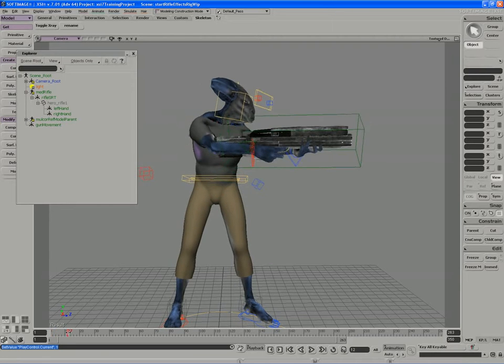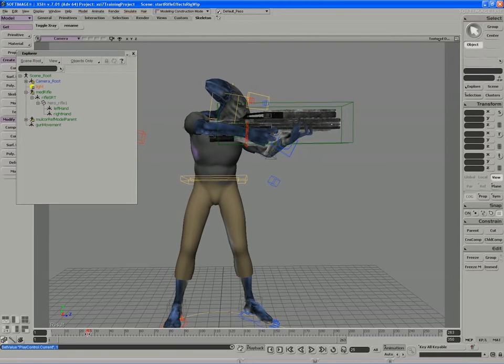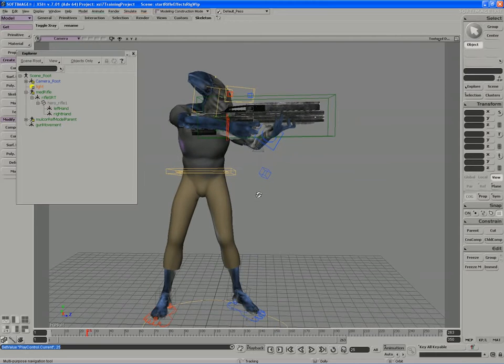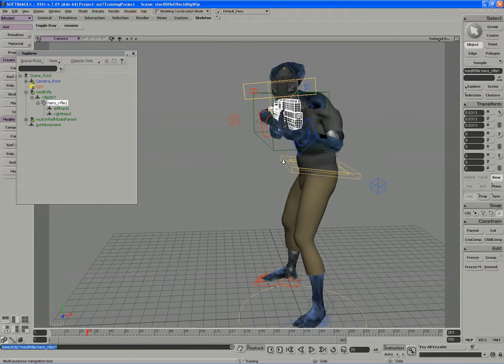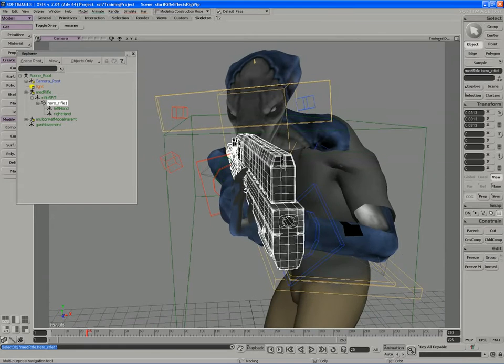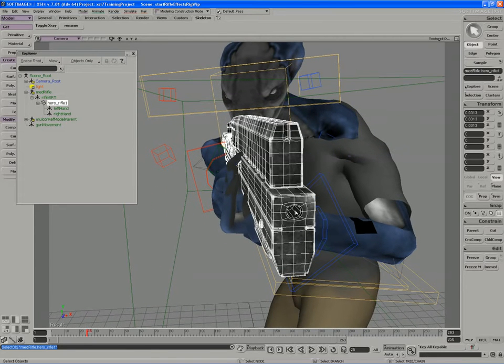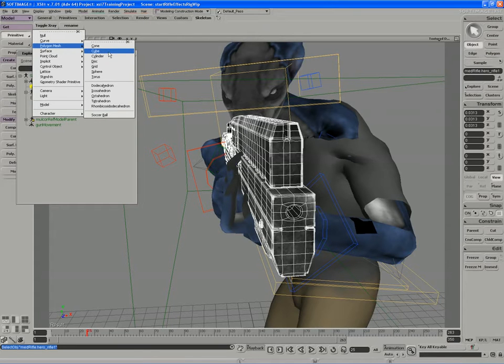Now that the character's set up interacting with the gun properly, we can begin to create the emission. I need to emit particles from the barrel of the gun, so I'm going to select the rifle and frame in on it and have a look at the barrel. The problem is we can't really use any existing geometry here to emit from because we've got a hole. So I'm going to have to use a polygonal object.